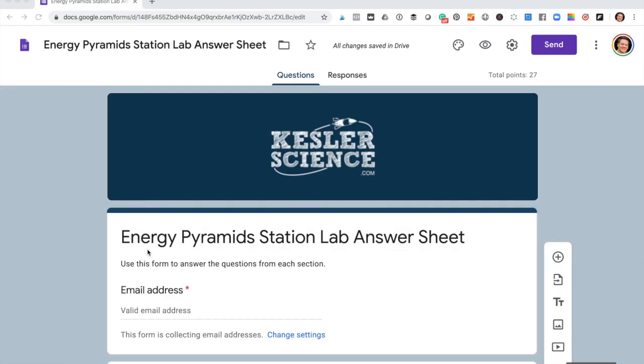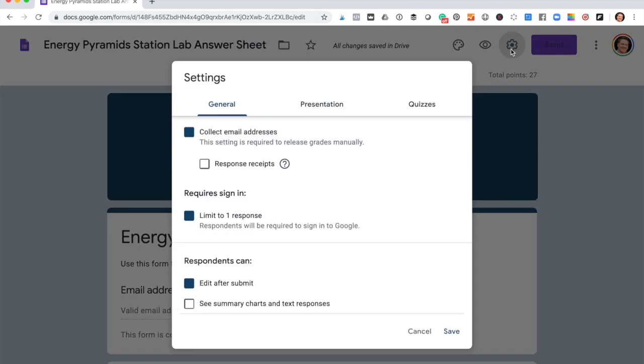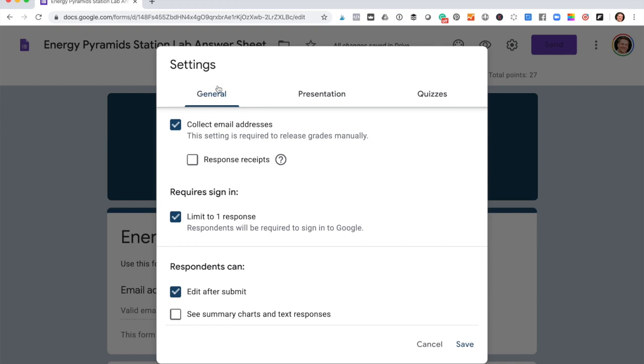Let's take a look at one more group of settings. We're going to go back up to the top, the little gear icon up in the top right here. I'll click it. And we're going to stay in the General tab. Collect email addresses is on by default. We want to do that so that we can send them their grades manually.